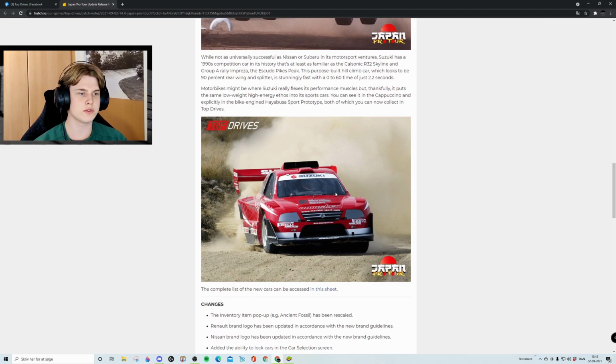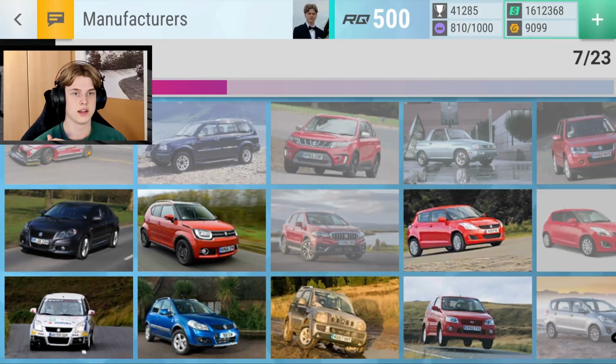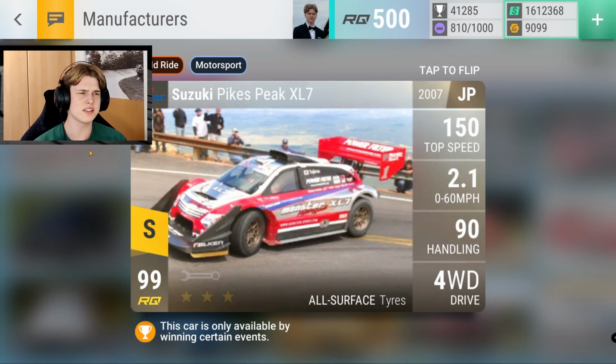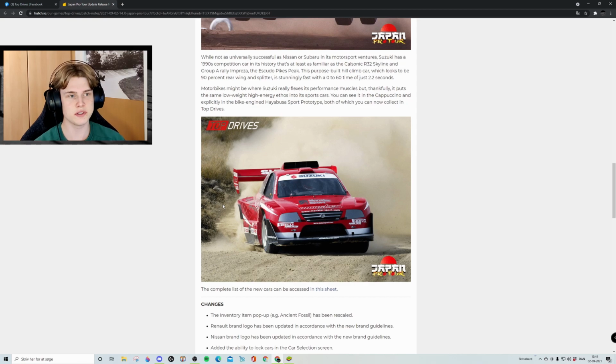Then we'll also be getting some more Suzukis. We already have the insanely OP Pikes Peak that goes 0-60 in, like, two seconds. Insane. 90 grip, 4-wheel drive, all surface tires. Why this one is not 100, I do not know. But still, this car is insane. And we'll get another Pikes Peak car, though this one should only have a measly 2.2 seconds 0-60. So yeah, wonder why they even chose to race that one with such a 0-60.